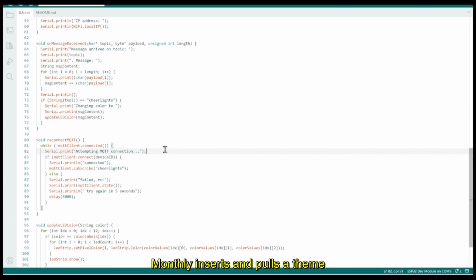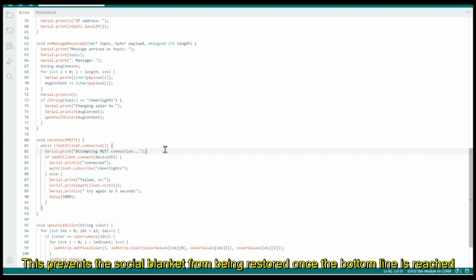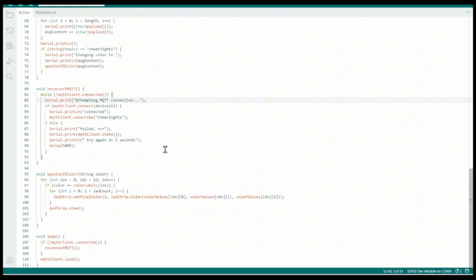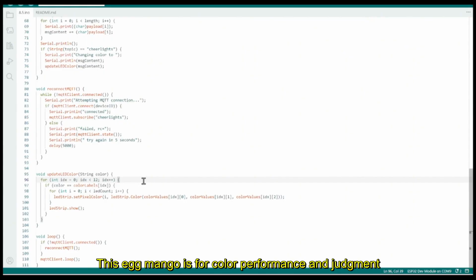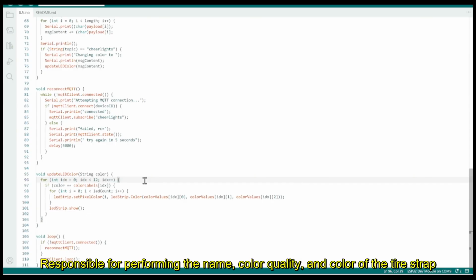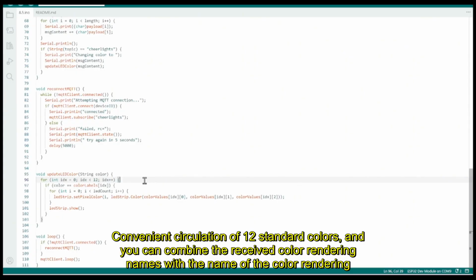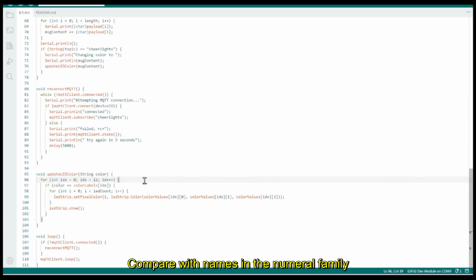This function is for color parsing and judgment. It is responsible for comparing the color name received. Conveniently, it loops through the standard colors, and you can compare the received color name with the names in the color table. After a successful match, it loops through all the pixels and sets the corresponding RGB color for each bead. Then the show function refreshes the colors, refreshing the strip to complete the color switch.